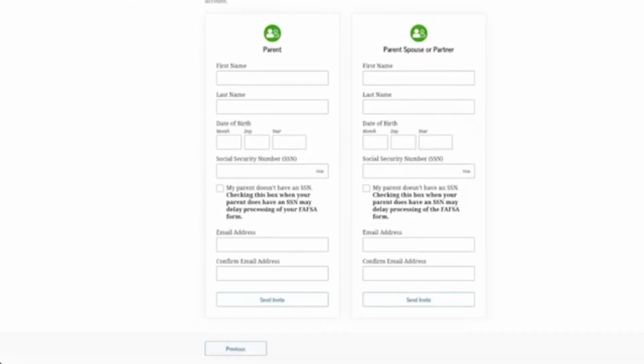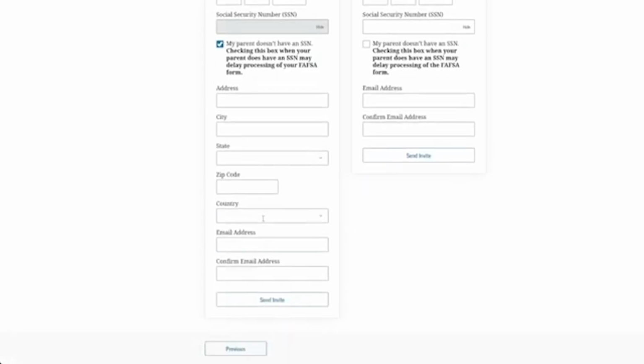When entering their information, make sure everything exactly matches what's on their FSA ID, except the email, which can be different. If a parent doesn't have an FSA ID yet, they'll need to create one. If they don't have a social security number, there's a checkbox and workaround. Just follow the prompts.